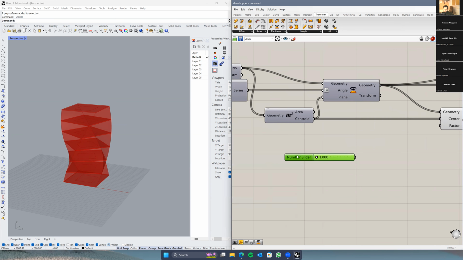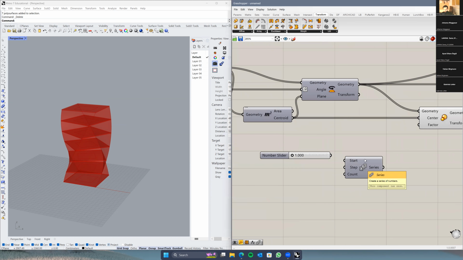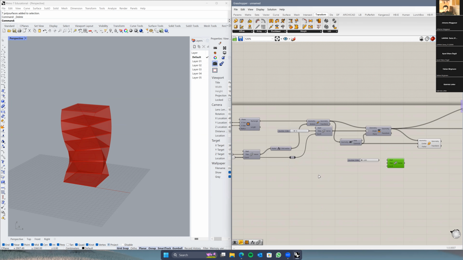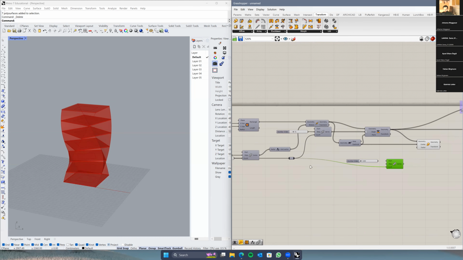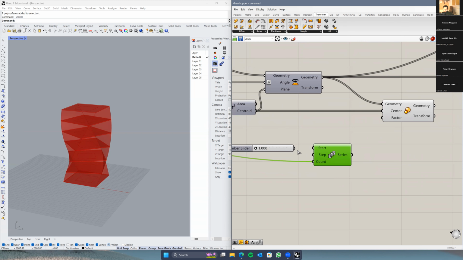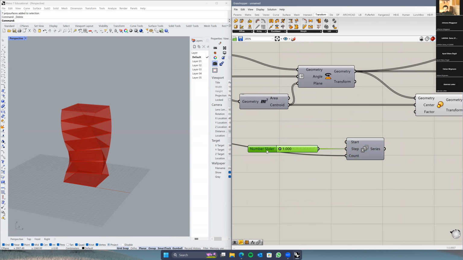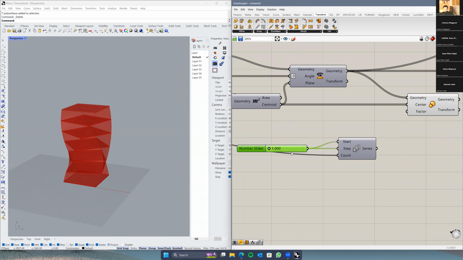Okay, that's the first thing. And I want, again, a series. So my count is one more time. Actually, we can take this one. 7 as amount of floors. I am just repeating the same steps. And then I put my step and I put my start as 1.000.